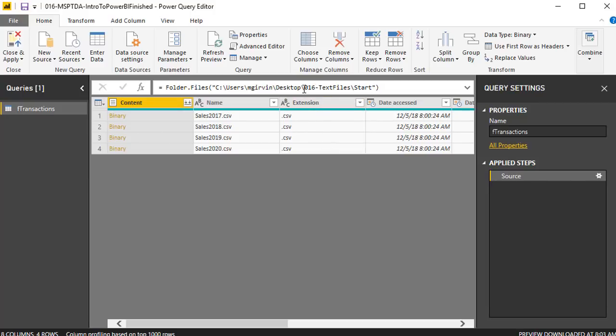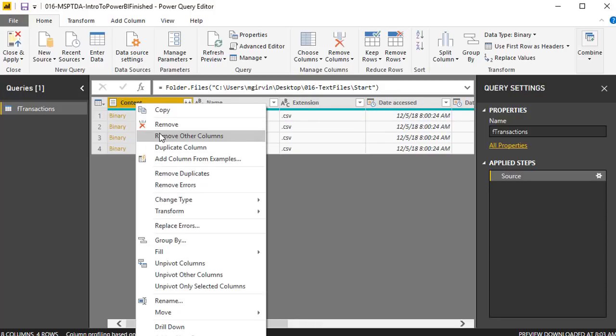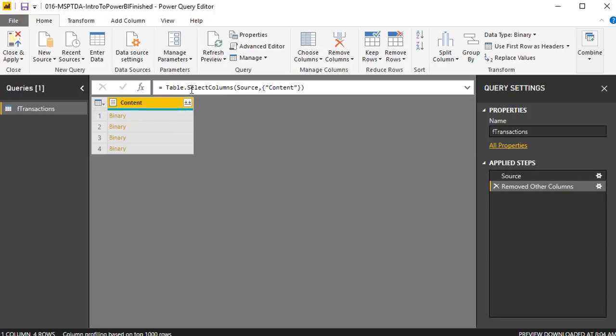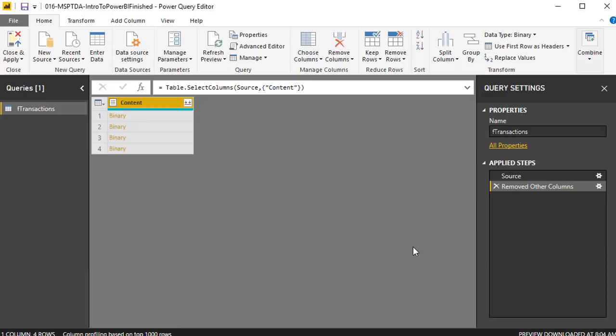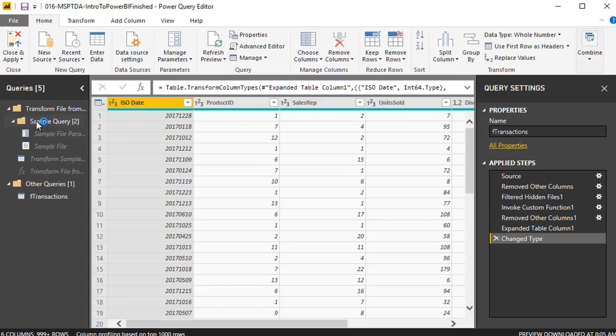Now, earlier in the class, we used the extension column to do some filtering to make sure that we only get .csv and that the case was correct. Our folder will always have the .csv lowercase. So we don't need any of the attributes for our files. Come to Content, right-click, remove other columns. There it is. This is the Combine Files button. When we click it, it's going to ask us what the delimiter is. In Combine Files, we want to make sure that our delimiter is comma. Click OK. Now, when we click OK, it's going to do a bunch of steps. And look at that.